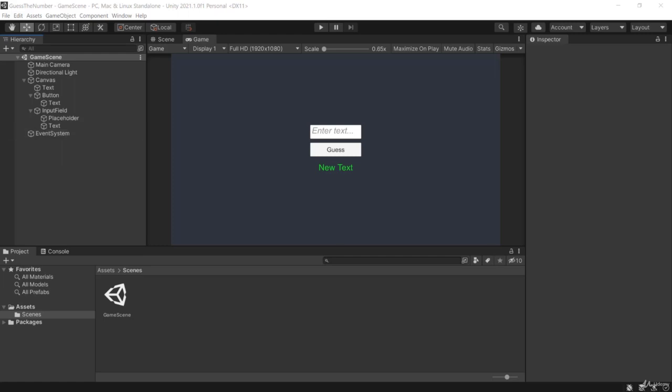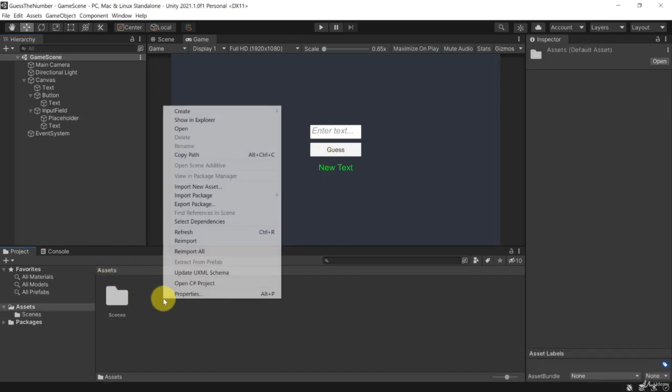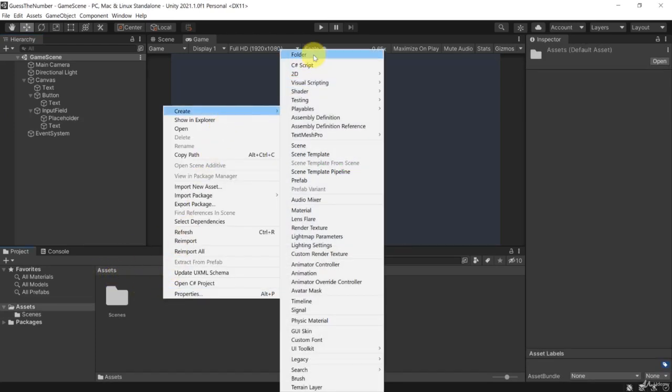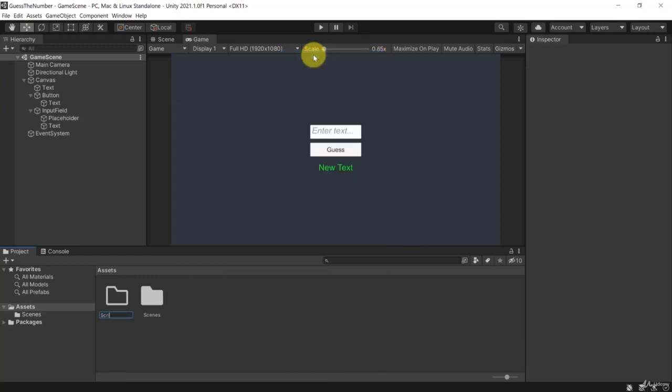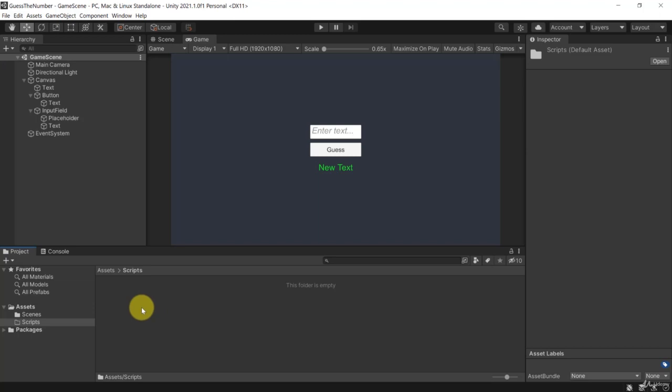Welcome back. In this video, we are going to link a script to our button. So let's go over to our assets folder. And now let's create a new folder here, which I'm going to call scripts. Inside of this folder, I want to have all of my scripts.